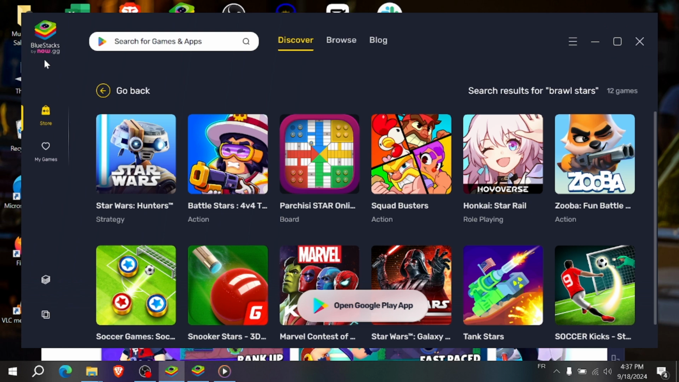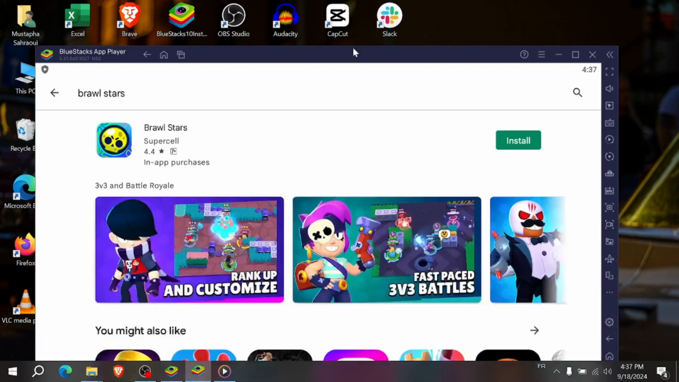So download and install an emulator like BlueStacks that I'm using right now, or Nox Player from their official websites. These emulators mimic Android on your computer. So once downloaded, open the emulator and complete the initial setup. Sign in with your Google account to access the Google Play Store, where you'll download Brawl Stars.